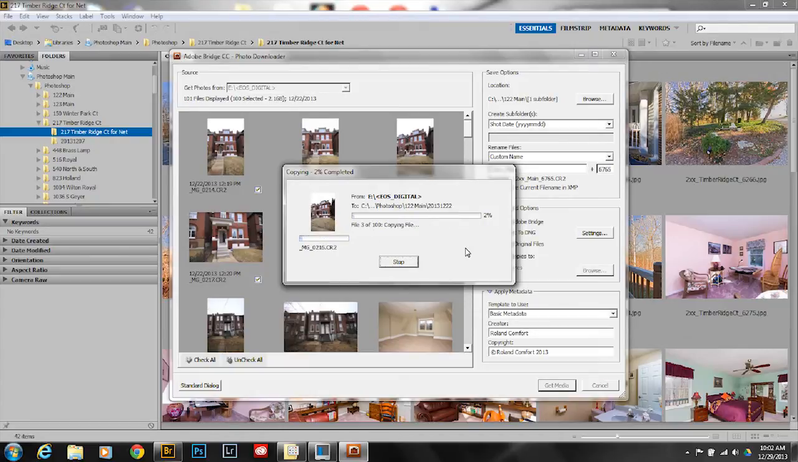I have 100 photographs in this shoot. And as you can see, it takes a few minutes for them to come in. We're on file 4 of 100, 5 of 100. We'll let this run, and we'll come back as soon as it's finished.